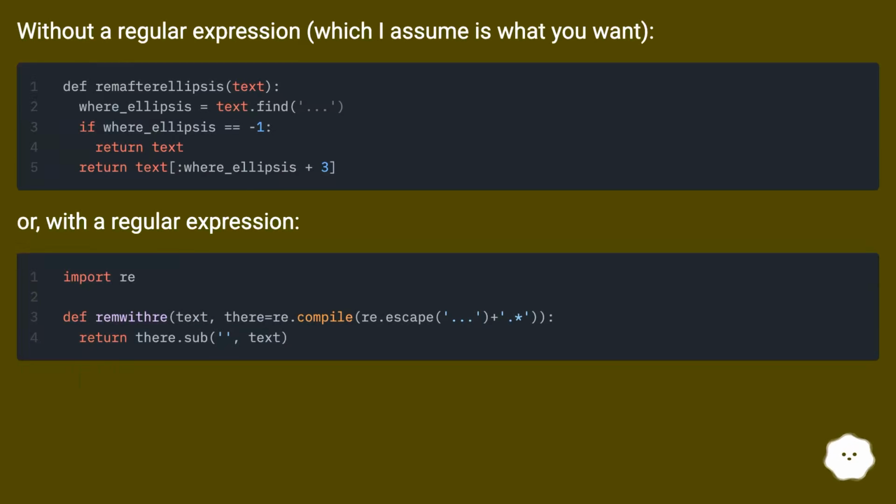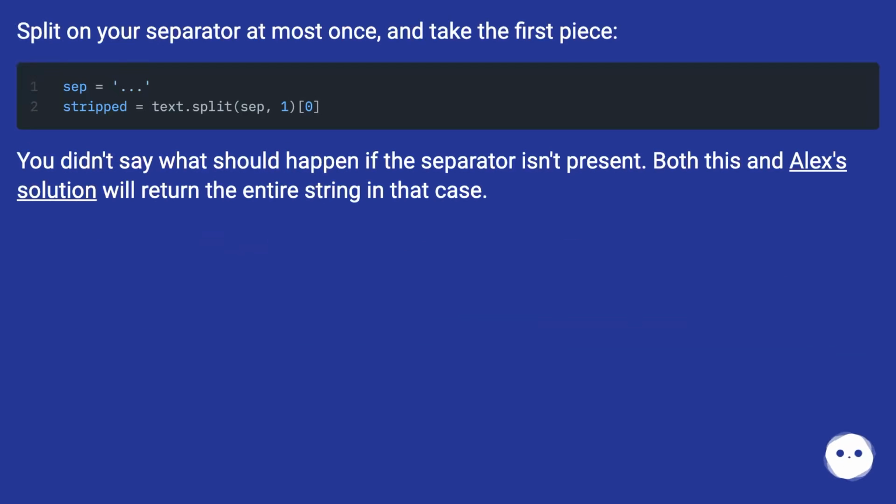Without a regular expression, which I assume is what you want. Or, with a regular expression. Split on your separator at most once, and take the first piece.